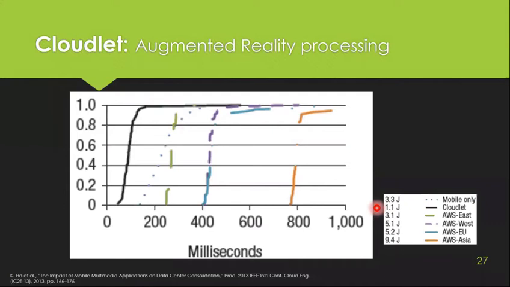You can just think about the cloud computing. Doing the augmented reality in the mobile itself requires less energy and less time than the cloud computing in Europe or in Asia, or even in the cloud of the United States itself, but in the region of West. So 3.3 compared to 5.1, and even in terms of time, there is closeness between those clouds and mobile only. So here, as all of us can see, the best one in terms of efficiency is the cloudlets.